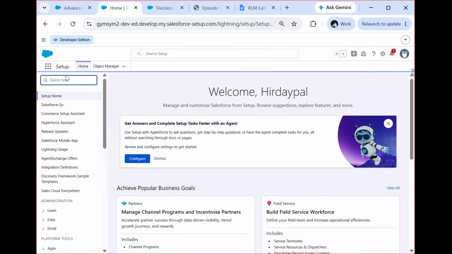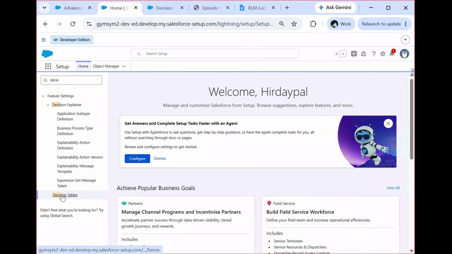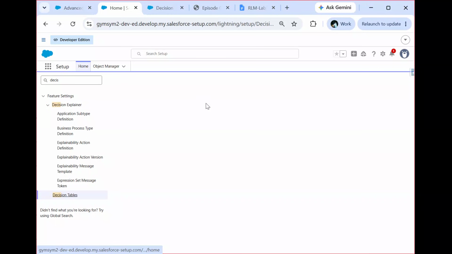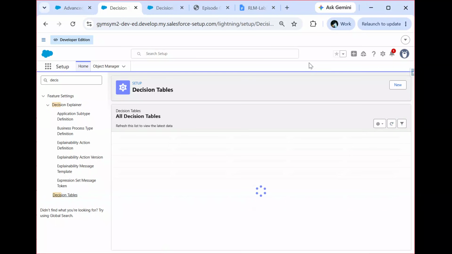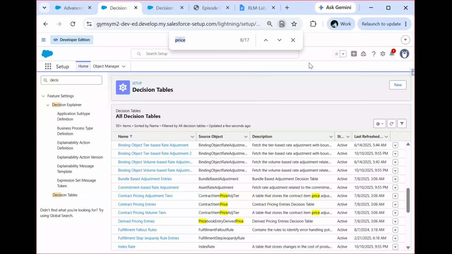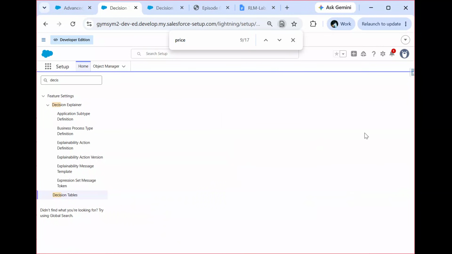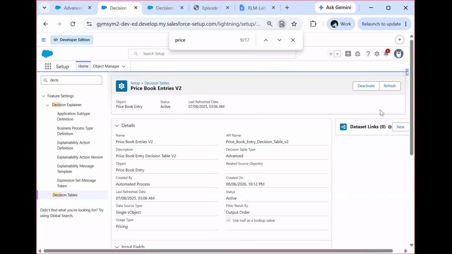Then you also have to make sure, if I go to Setup, Decision Tables, so we have a decision table for Price Book Entries V2. Over here, we should refresh it after we have made changes.